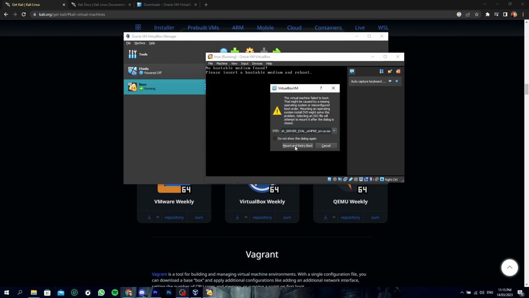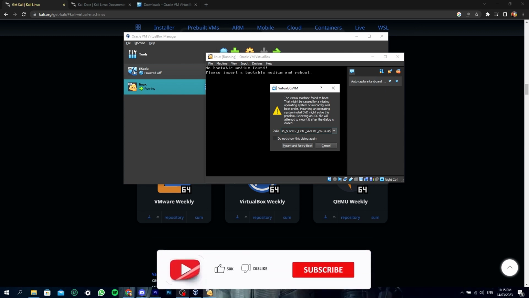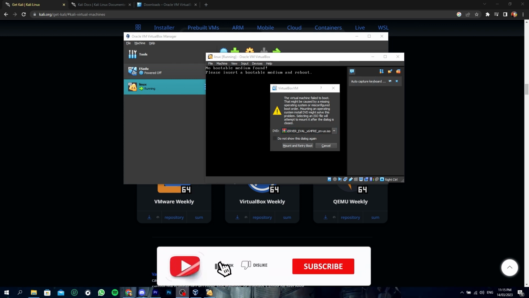After running that, you just have to follow all the steps. You just have to click on next on that Kali Linux operating system, and you should be good to go, guys. So okay, that is how you can install Kali Linux on VirtualBox this 2023.